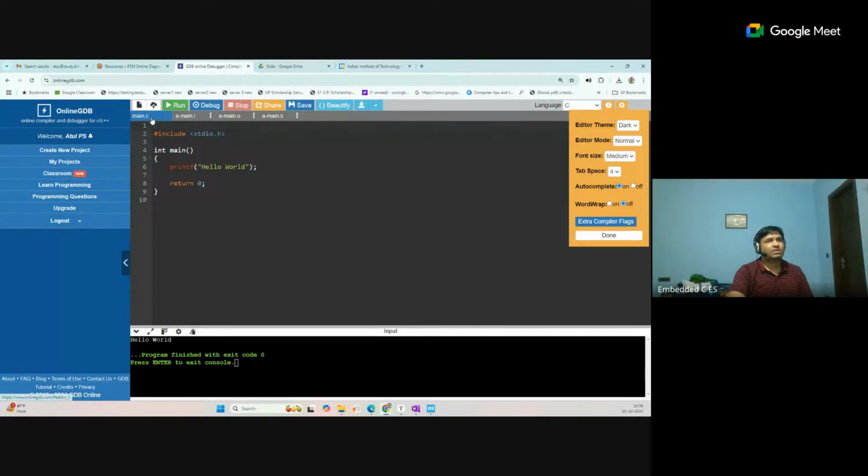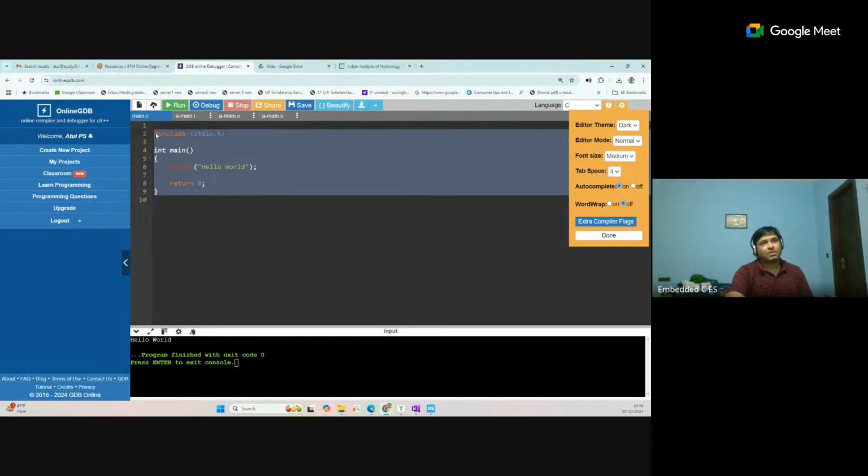So what are these files? This is the source file which you have written. This is the main language file, the C programming high-level language, which we are writing.